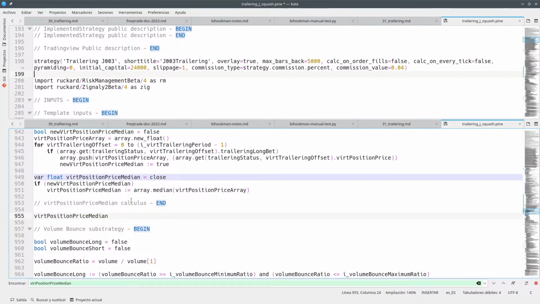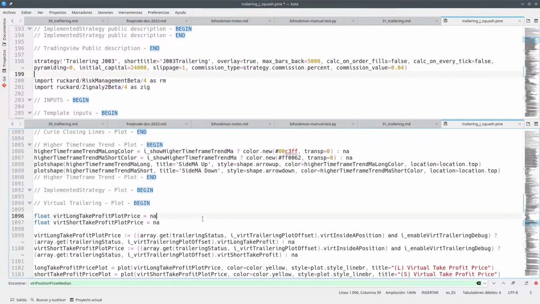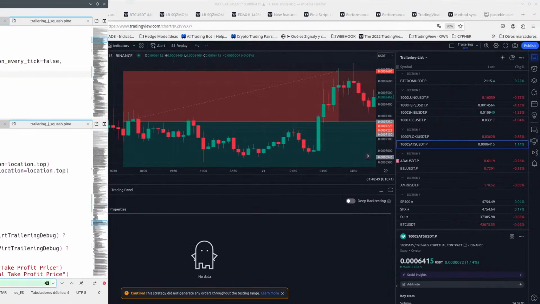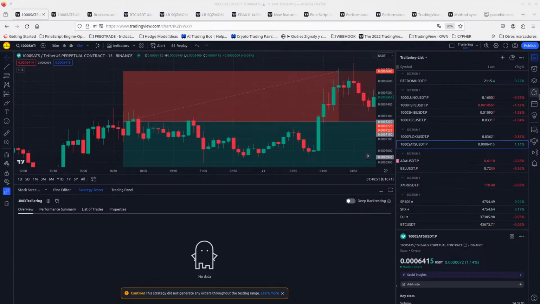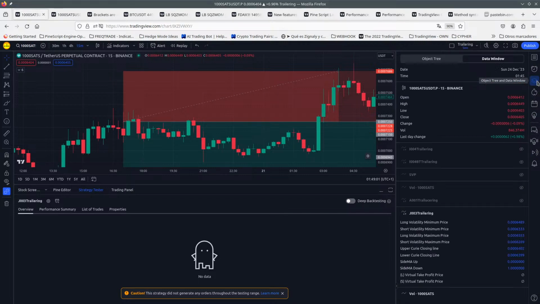So this is a plot. Let's find some plot variables here. Okay, I'm not sure. Maybe if we take a look at what was this? We have changed this, but okay, here.